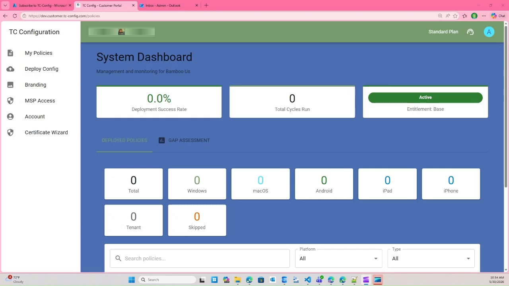Today, we're going to be stepping through adding the MSP to our environments. So this is going to be Customer 105, the MSP Wizard.